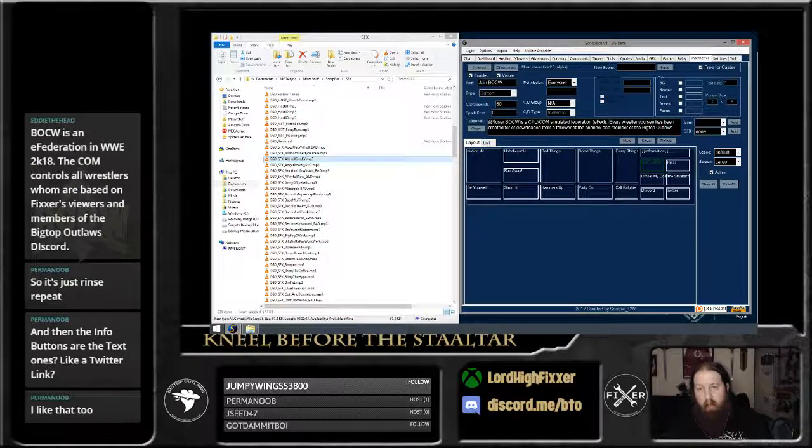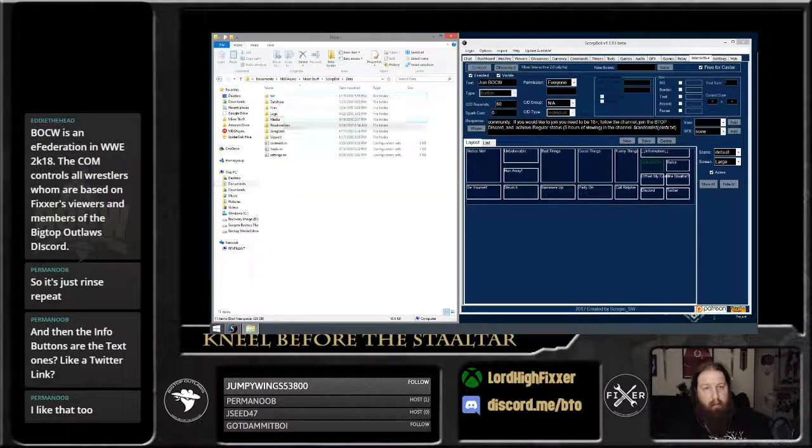At user, and I actually want this one broadcast. So user BOCW is computer simulated EFED. Each wrestler you see has been created with bound loaded by a member of the Outlaws community. Would like to join the, blah, blah, blah. At the end, I call this variable. This variable is random list joinfx.txt. And that is actually up here in random list joinfx.txt.